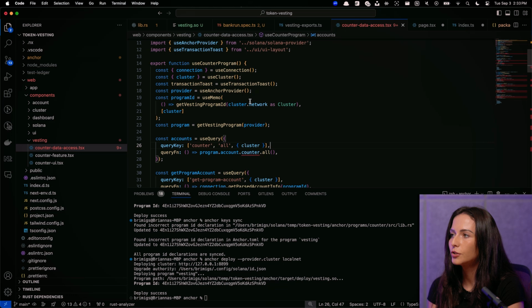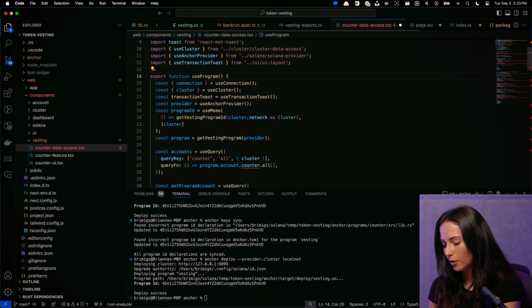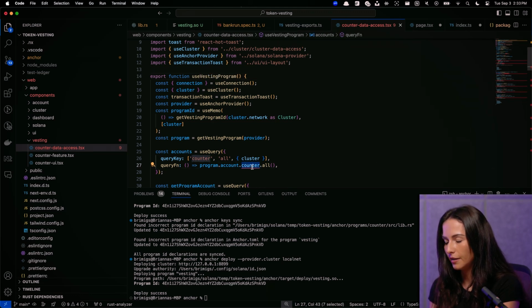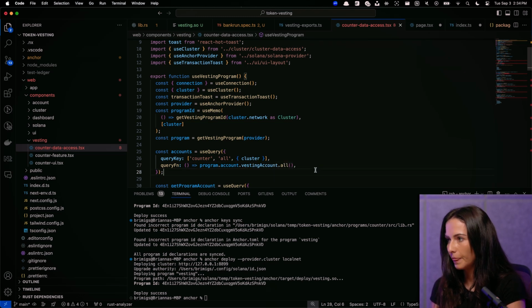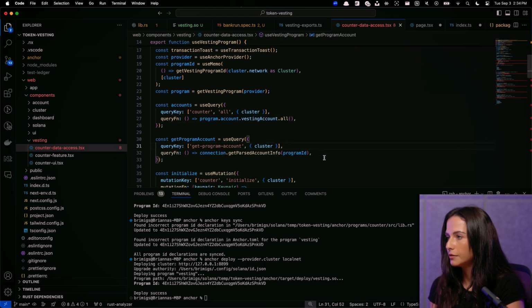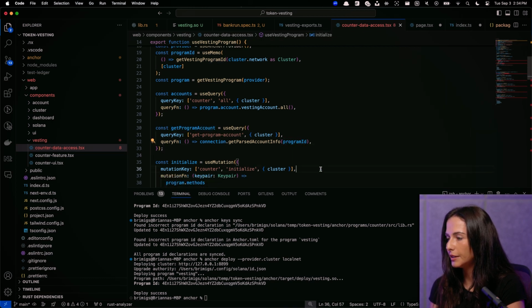Okay, so when you're using the vesting program, it's going to be making a query. And what we're going to want to set up is a query for the vesting accounts. So we're updating that. Now it's getting the program accounts based on the program ID.